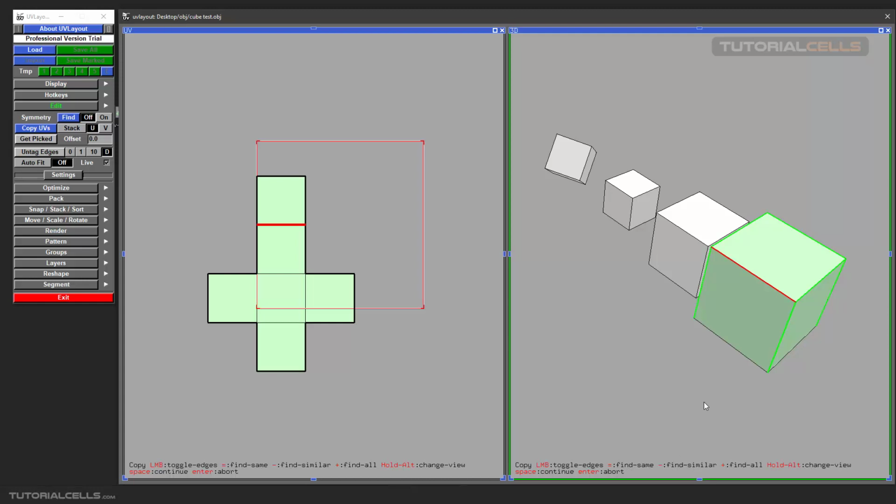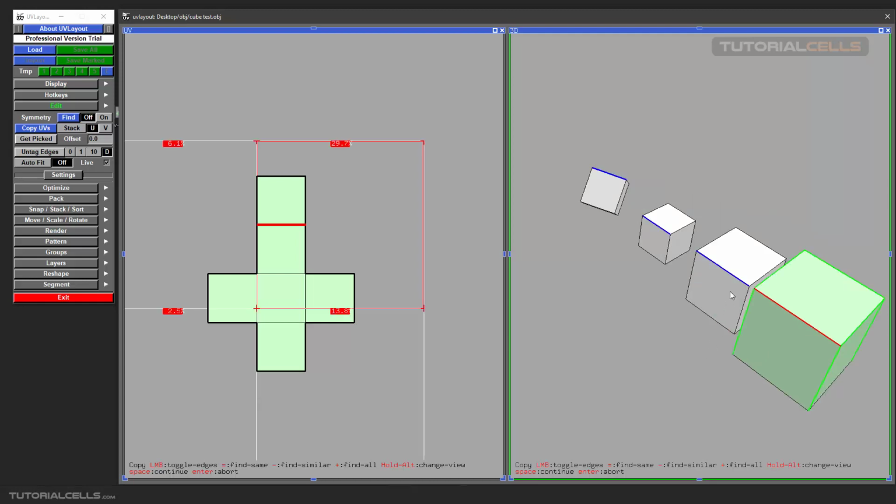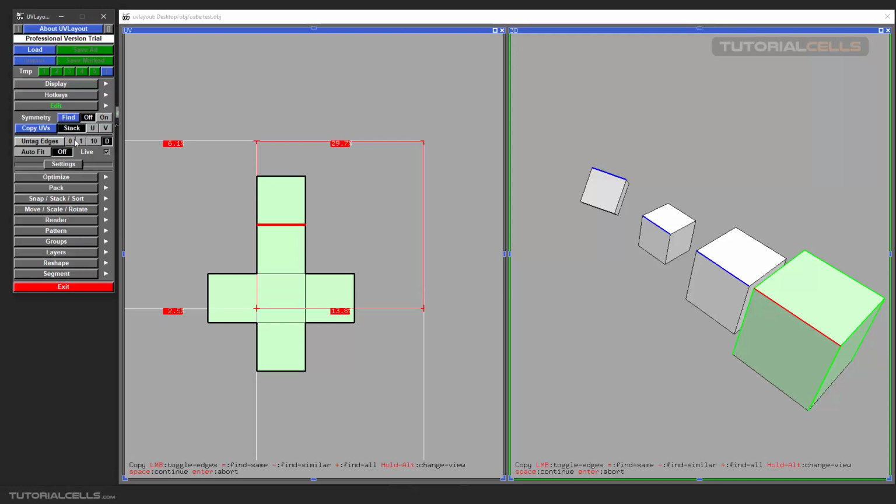Holding shift, if you are on a PC keyboard, holding shift and click on plus, because plus and equal are on the same button. And as you can see, it has identified the other objects that are similar to the main object and ready to copy UV on them. So we have 3 clicks. Before you continue, you have to hit space for everything done.